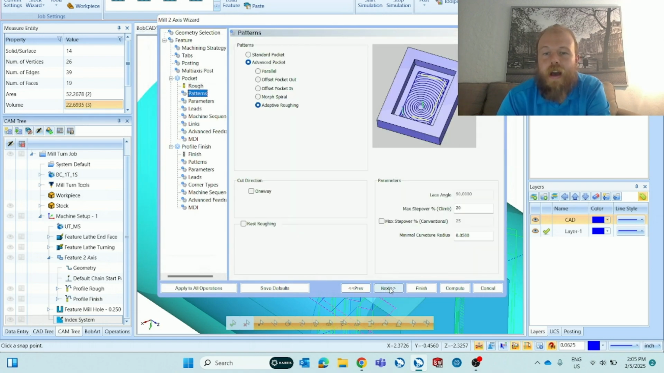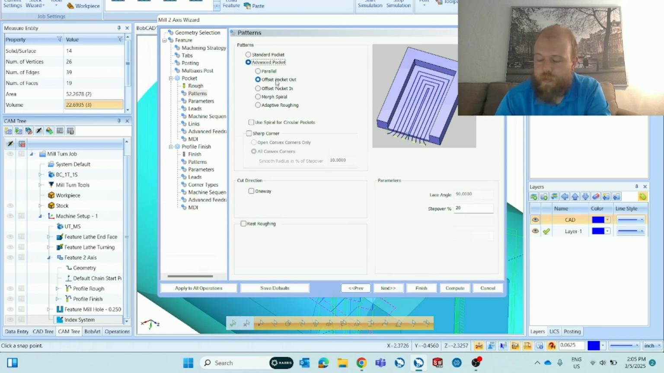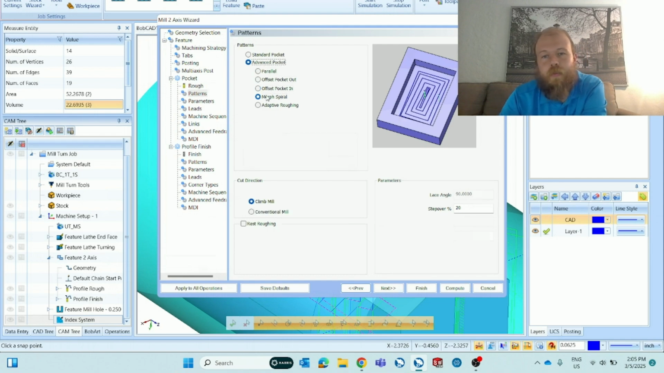Next page, we have our cut patterns for pocketing. We could do a parallel, zigzag back and forth inside of the pocket, pocket from the center, work our way out, start from the sidewalls, work our way to the center of the pocket, and then we have our high-speed machining options with morph spiral and adaptive roughing so that it will keep constant tool engagement with these cut patterns.